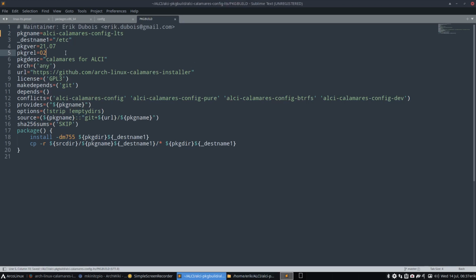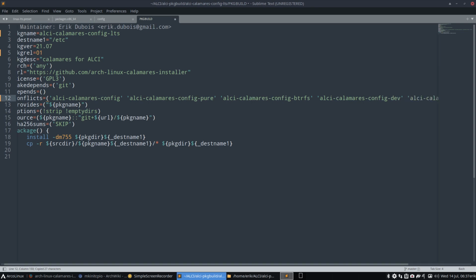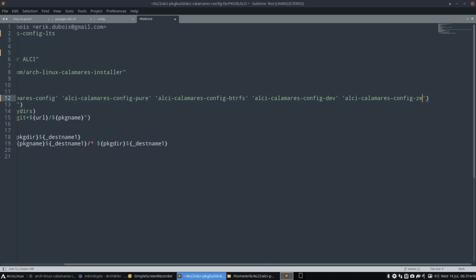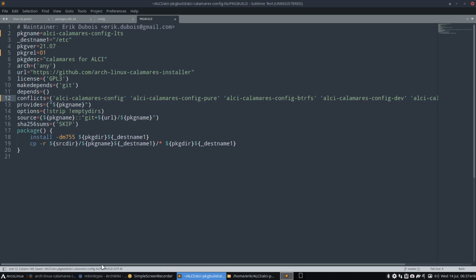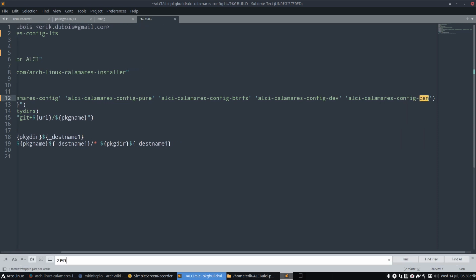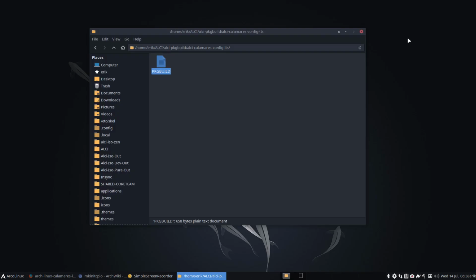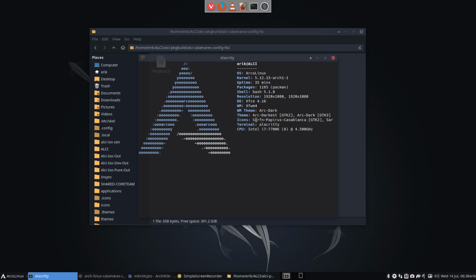Any more Zens? Maybe back to number 1. First build. Well, basically it now clashes with Zen. It doesn't like Zen now, because this is LTS. And the rest is good. Control find Zen. The only reference is there. Save. Get out. Make the package.